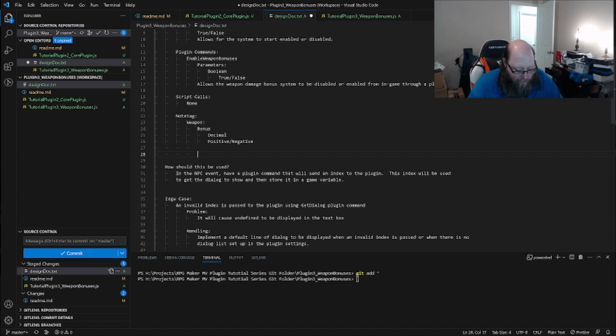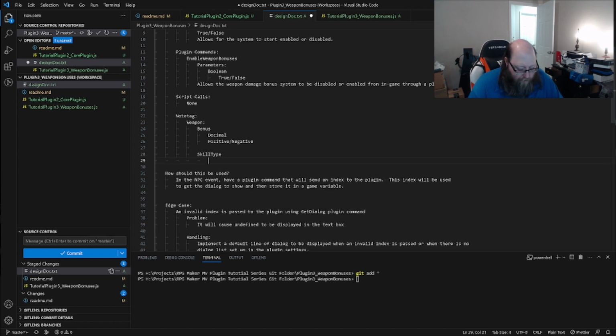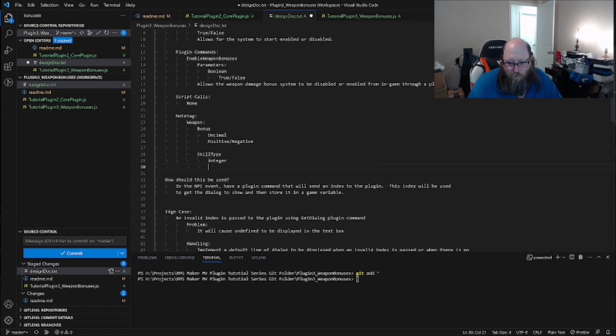And then we need one that says skill type. So it's an integer. The value type of this will be number, and it's the ID for the skill type that this bonus should apply to. And we're going to say if 0 is used, because I believe these are also 1 indexed rather than 0 indexed.